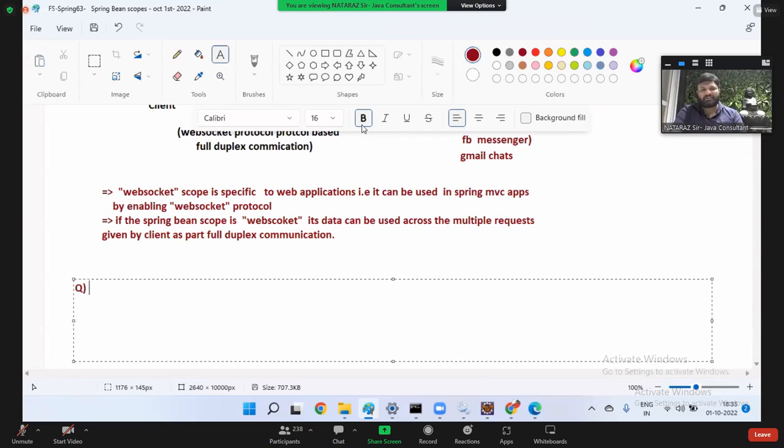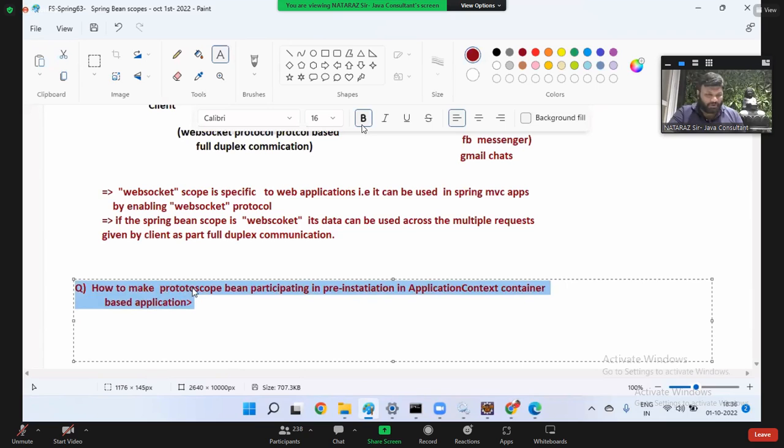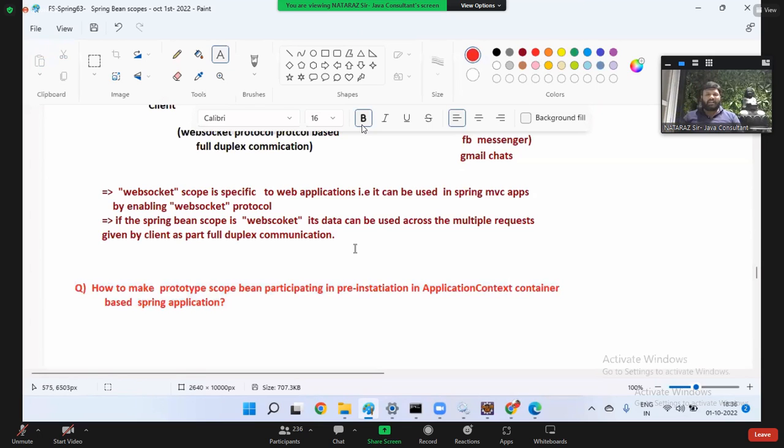Super, guys. A question related to scopes only. How to make a prototype scope bean participate in pre-instantiation in an application context container based Spring application? No, I don't want to change the scope, but still I would like to see it. Come on.